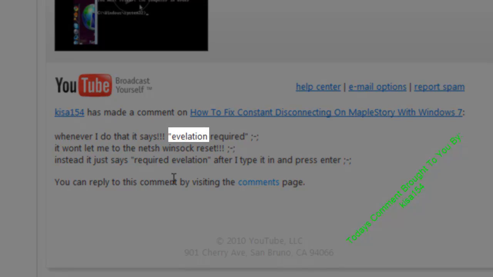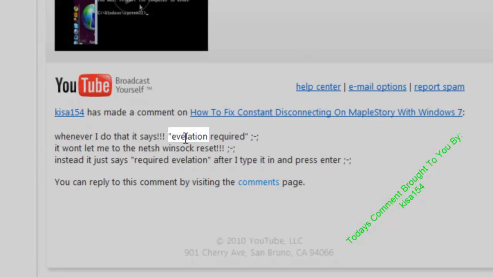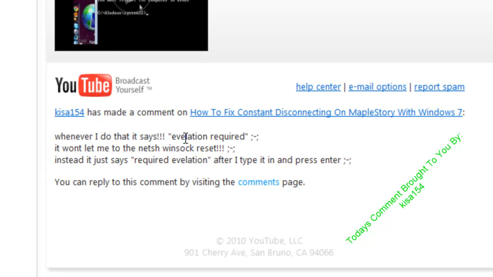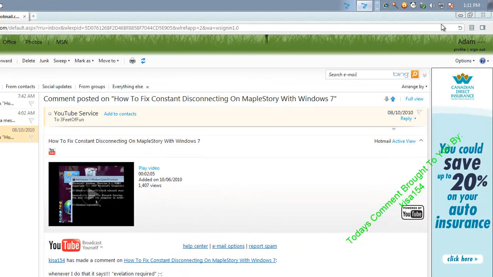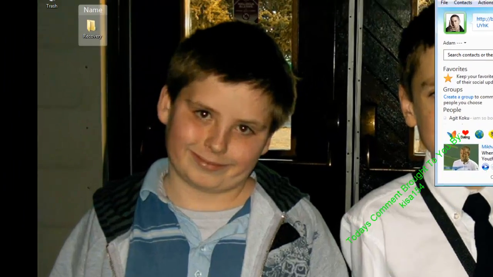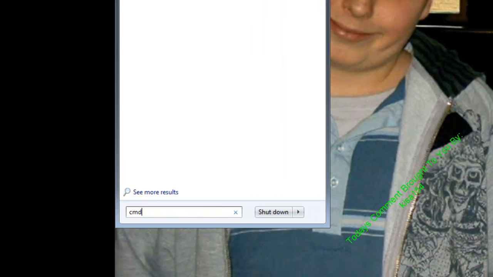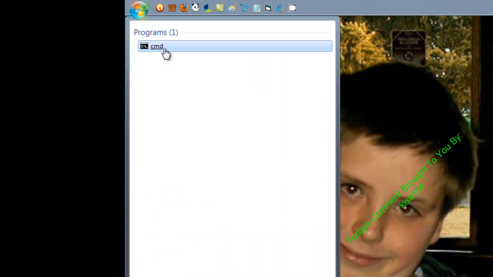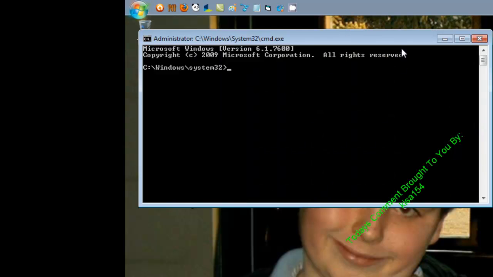All right. So what elevation means is a level of administrator, or a level of power, right? So you need to up your power by doing this. Now, if this is your mom's account or your dad's, then just ask your mom or dad if you can go in their accounts to do this. So go to start, type CMD, and then right-click it, and open as administrator. If it's on your mom's account or dad's account, just do that, and then just wait for it, and then type in your commands.